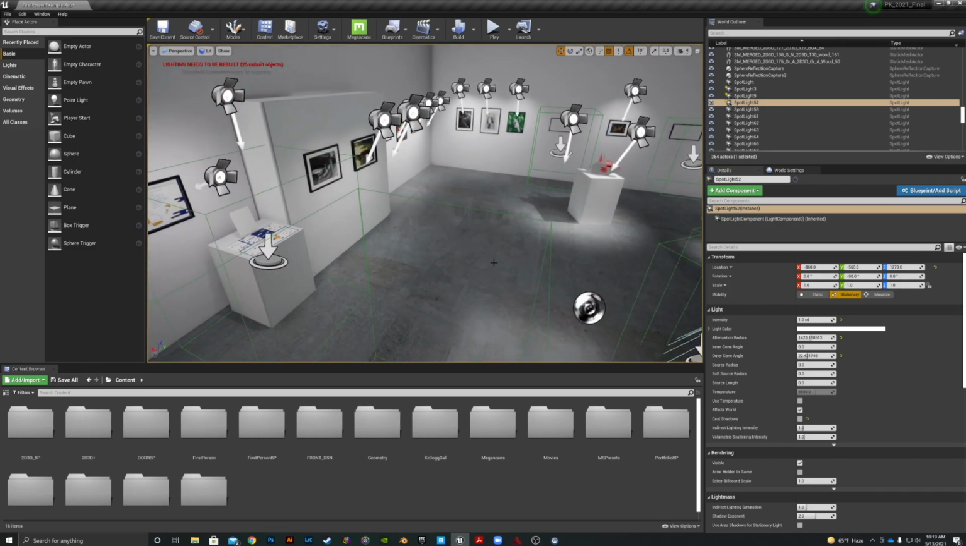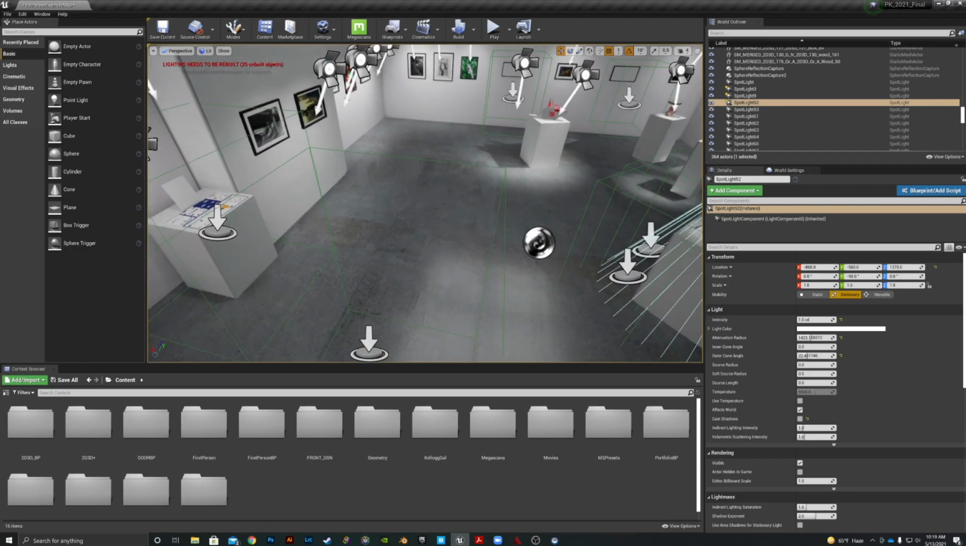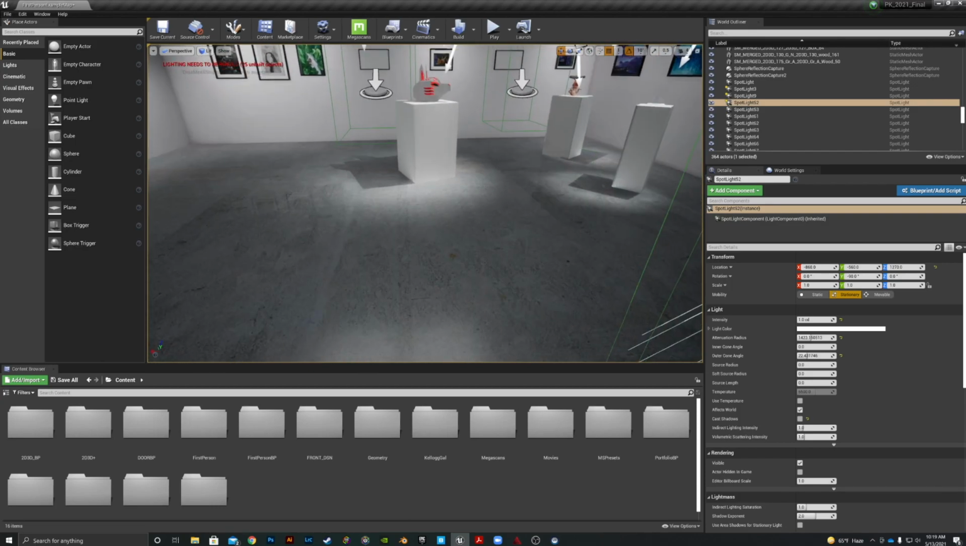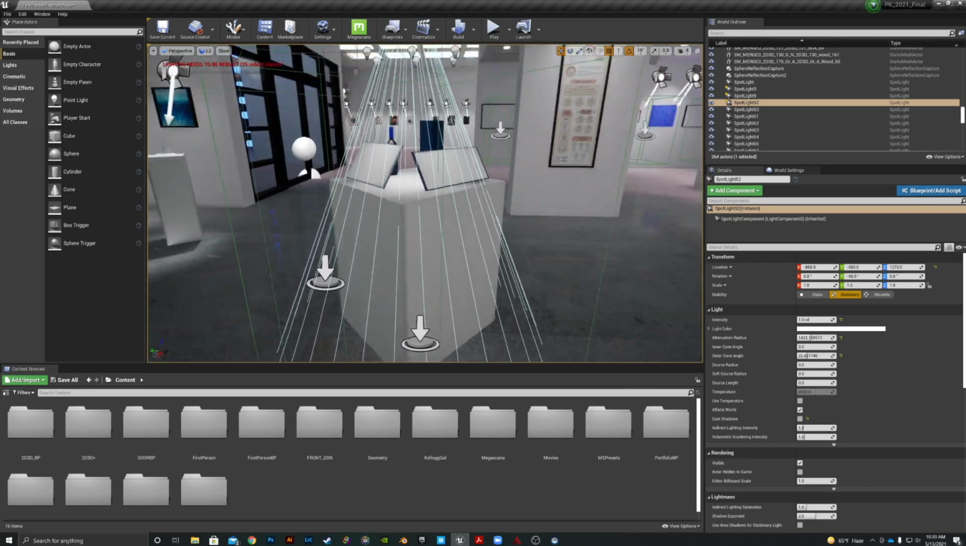And building your lighting is as simple as going up to where it says build here, and you can just click it. But I usually like to change my lighting quality. I had it on production because I just did an export of this, but keep it in preview while you're not working on it. That way the lighting builds quicker, and you can see kind of what happens with the lighting quicker.